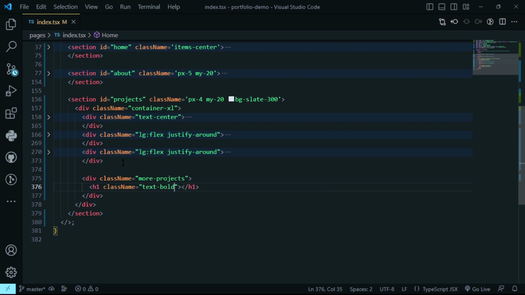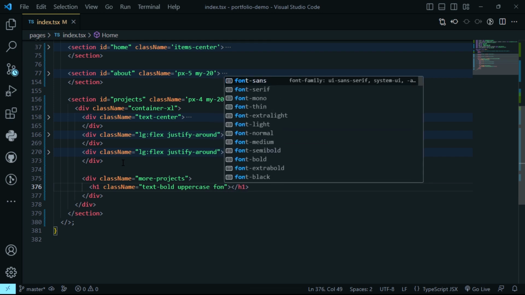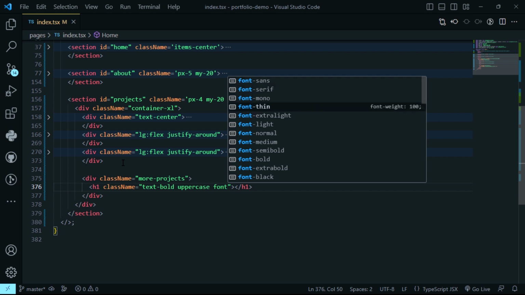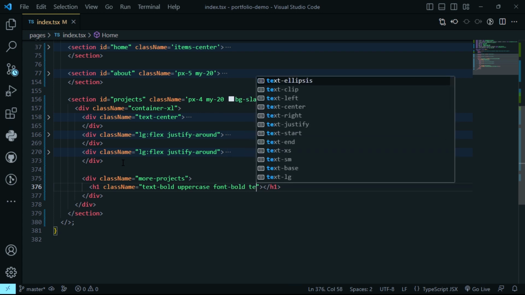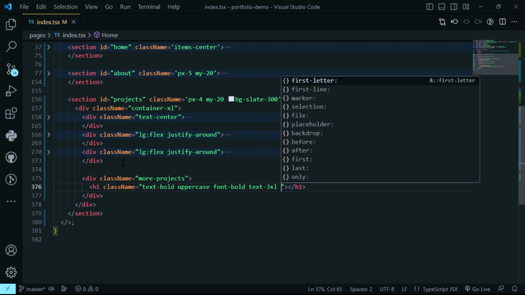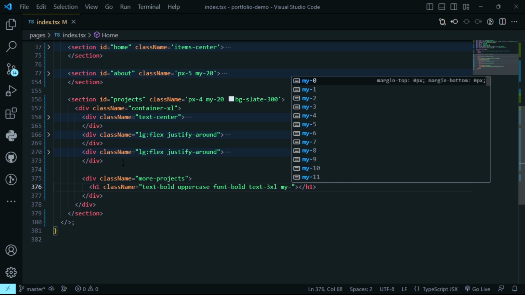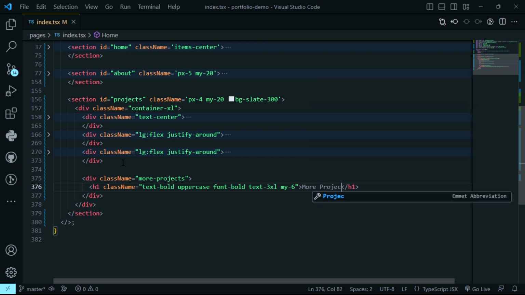And then here we want to add an uppercase, and then you want to do font of, we have done font of bold, yeah. And then we're going to say text, we want it to be 3XL, and then margin Y of 6. Then you can say here it's more projects, like that.